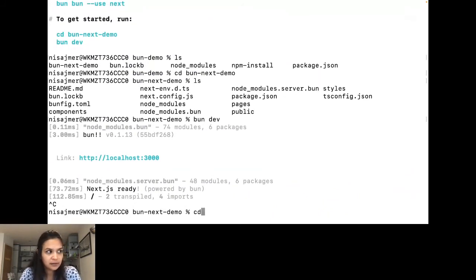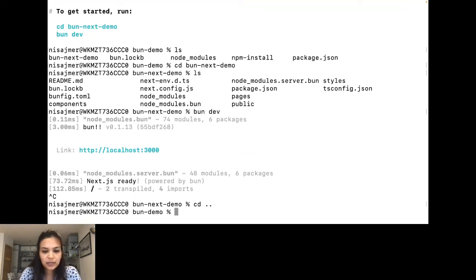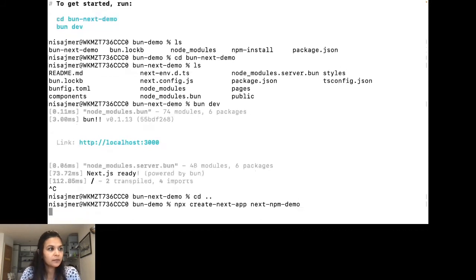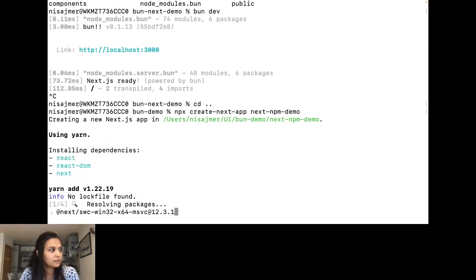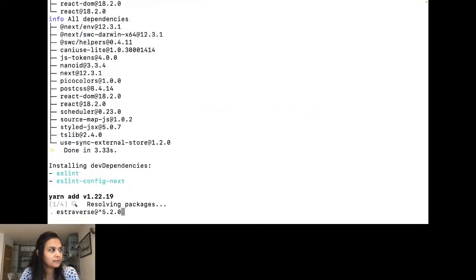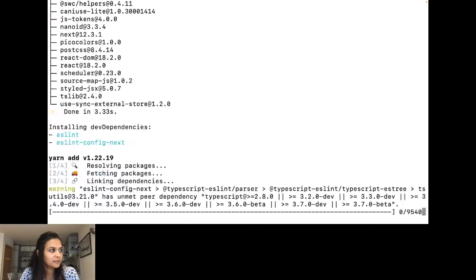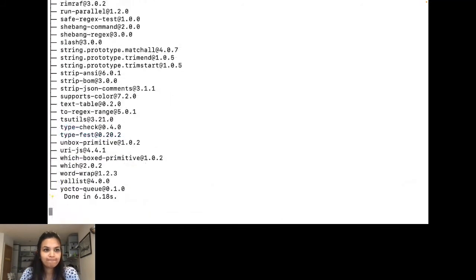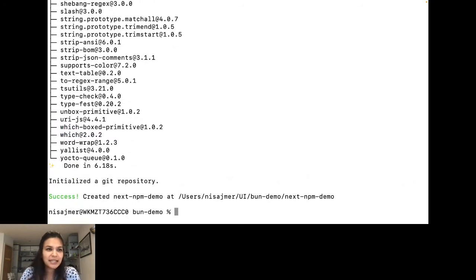Let's create a Next.js application using the npx command. So I'll do npx create-next-app. Okay, not bad. It took 6 seconds, which is not bad.